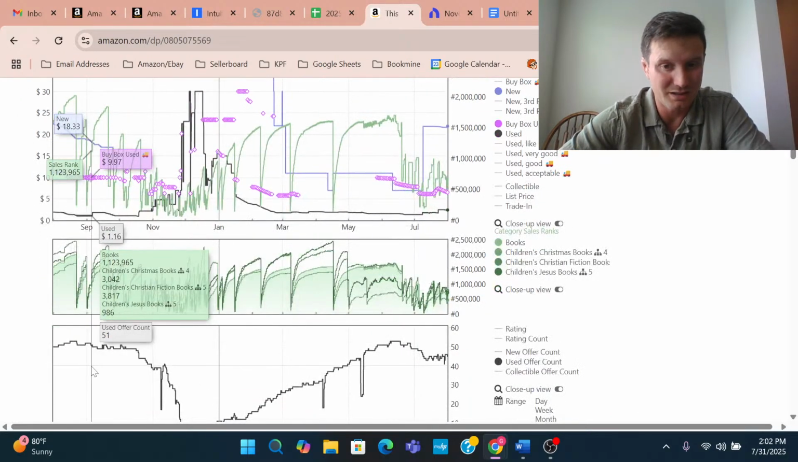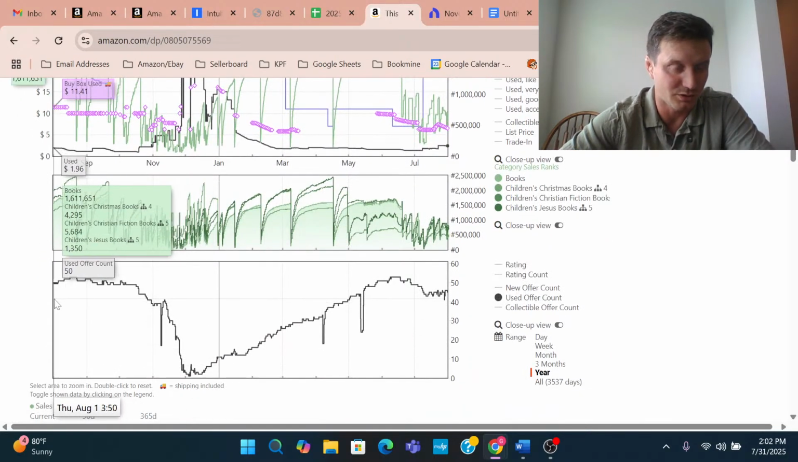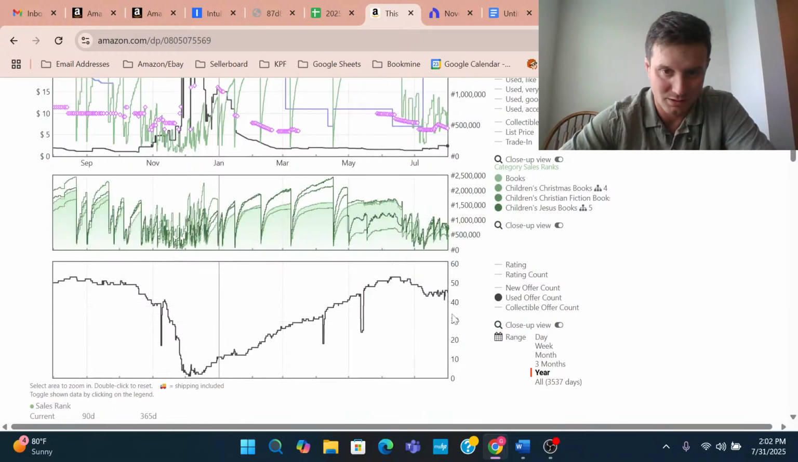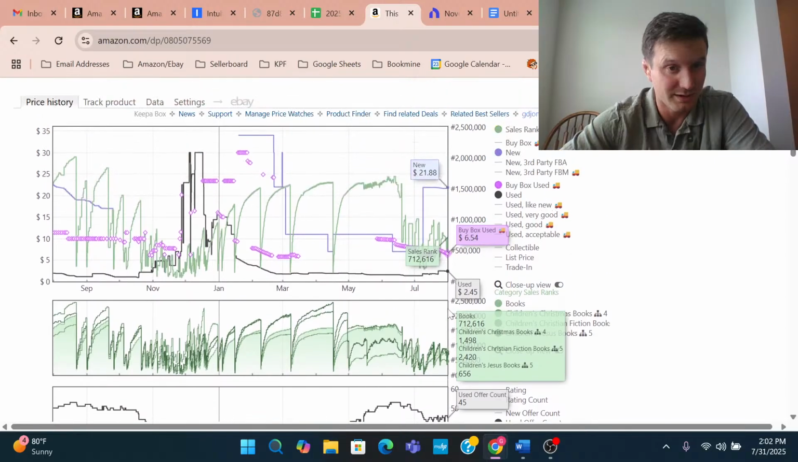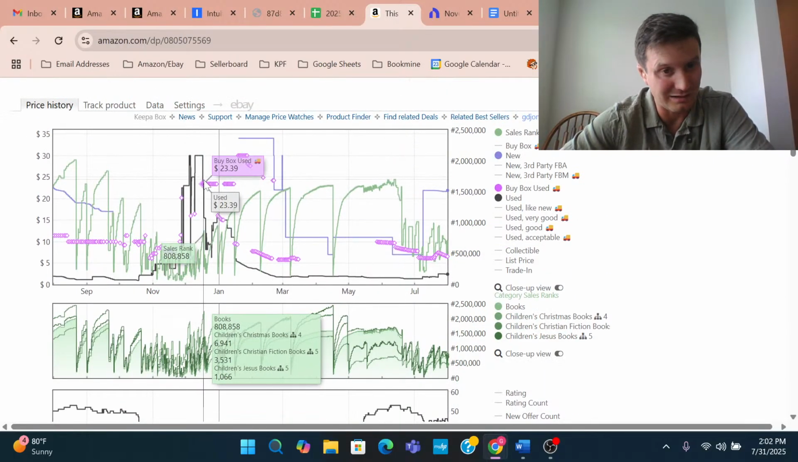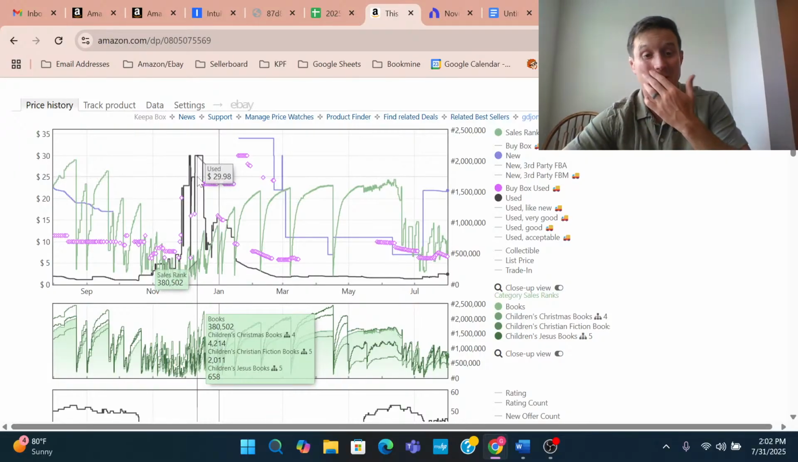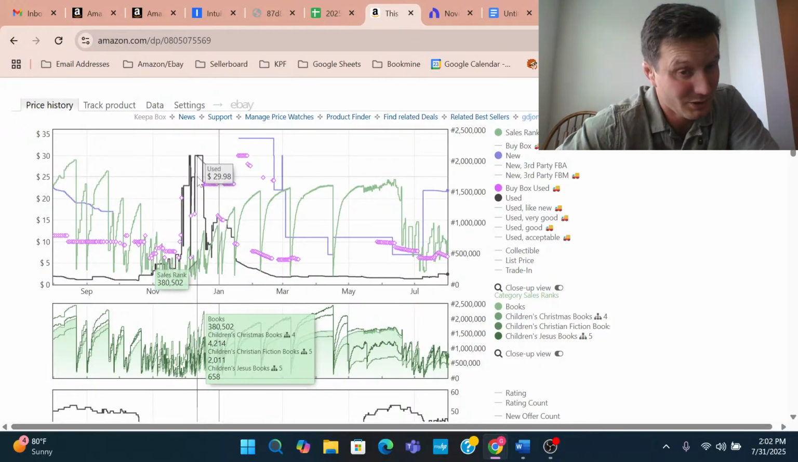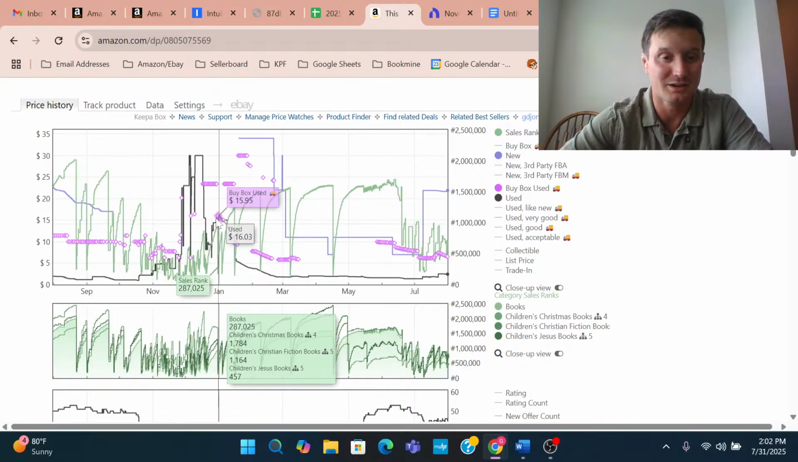But the main thing I'm looking at when I bought this book is, look, we're at 50 here, and right now currently we're at 46, so we're just a little bit lower. So it's definitely going to pop up to that price. Now, will it go higher? Maybe. Will it go lower? It could. I'm not going to say I know exactly what's going to happen. This is what Keepa is for. It's an educated guess. It's not just guessing.